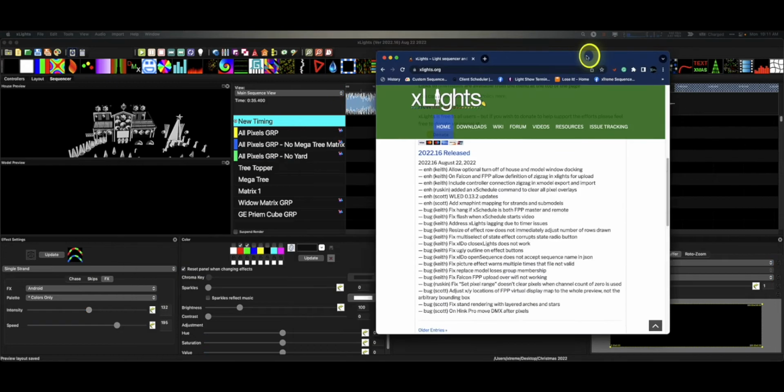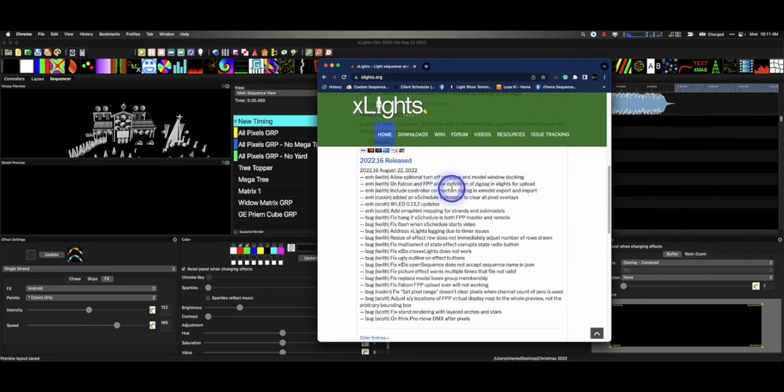Let's get to the next one. On Falcon and FPP, allow definition of zigzag in xLights for upload, and we'll do a twofer here. Include controller connection zigzag in X model export and import. Now, I always love the ability to bring things with you, like submodels. When you export a model that has submodels, it'll take the submodels and suitcase them right up in that file, the X model file. And so when you import it, it's going to ask you, hey, all these ones you included as submodels, you want those, right? Yep. So I've done tons of videos on that.